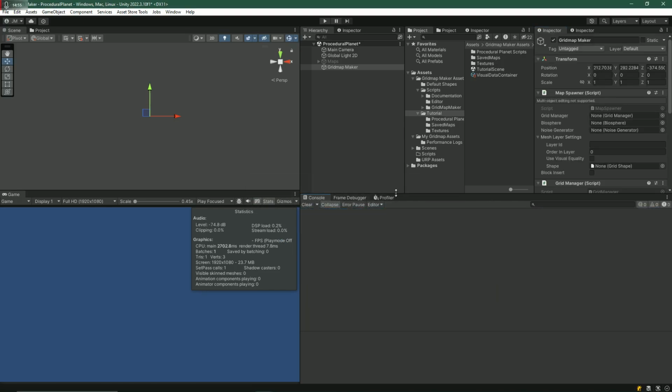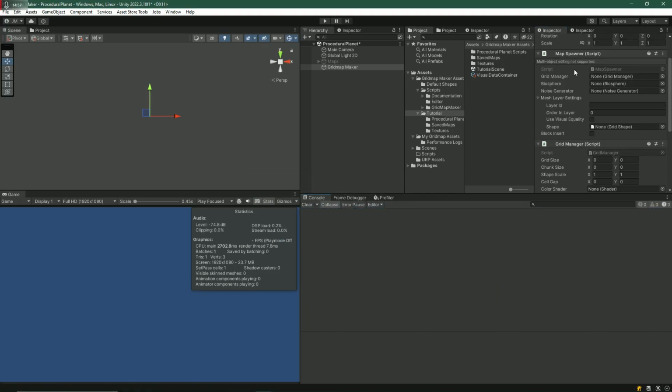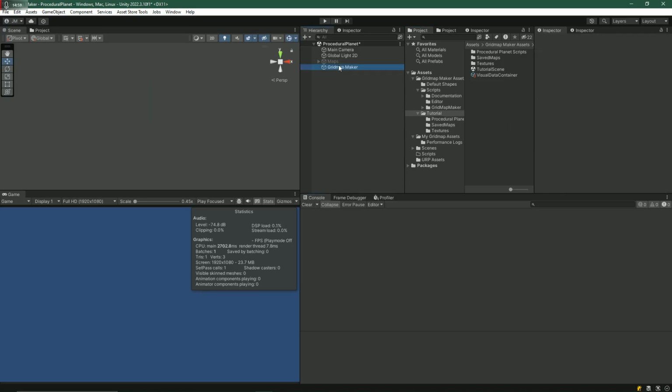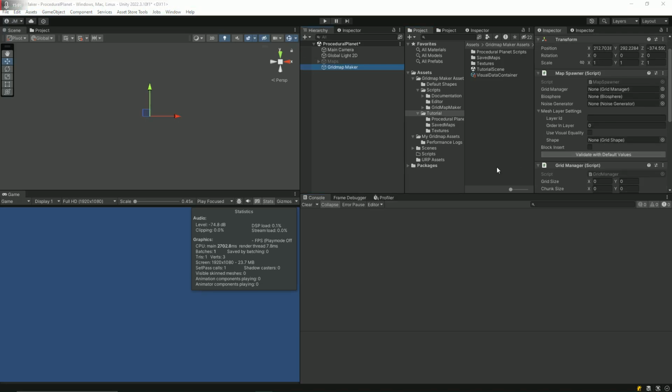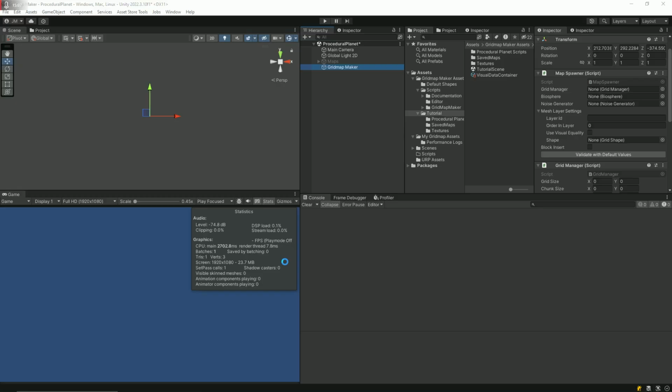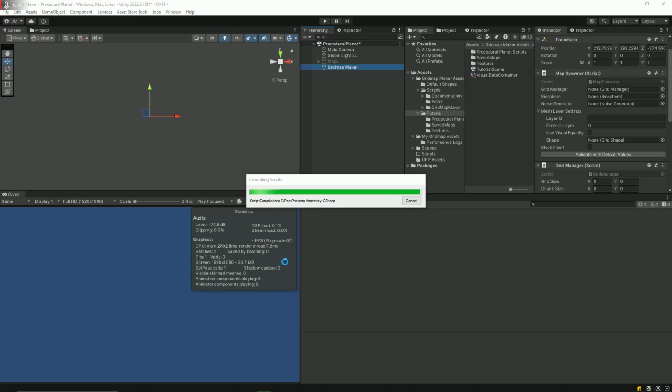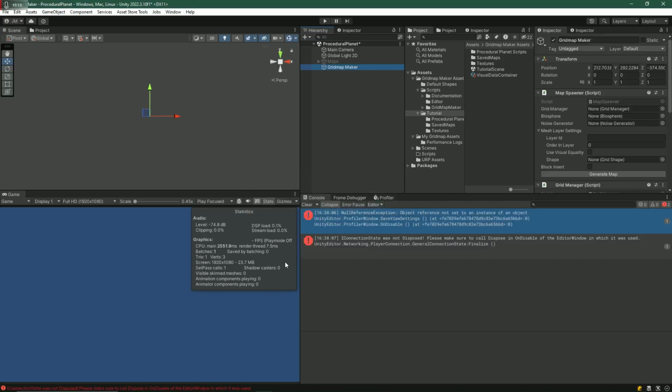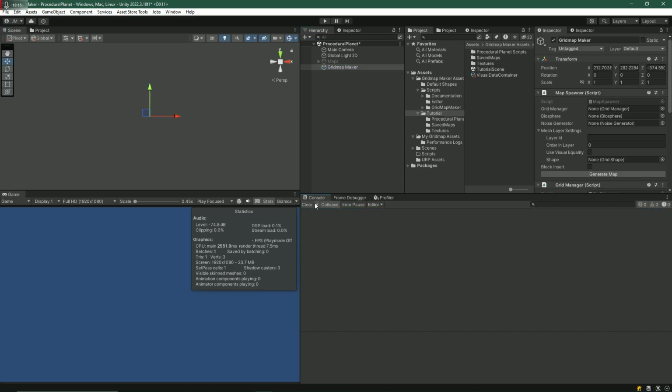Now, if you take a look at our map spawner, it should have that button. There it is, right here. See that? It's right there. Let's name this something else. Let's call this generate map. Save this. Alright, so let's see if this works.